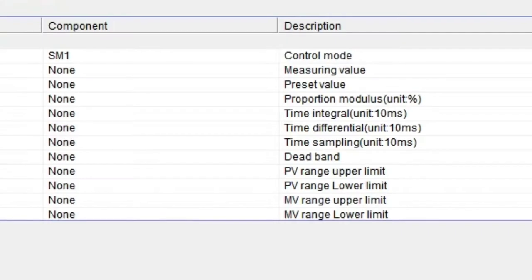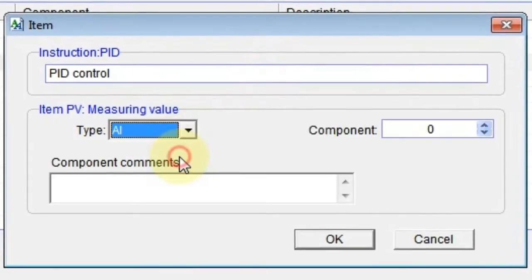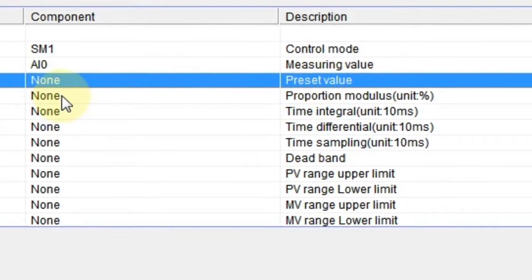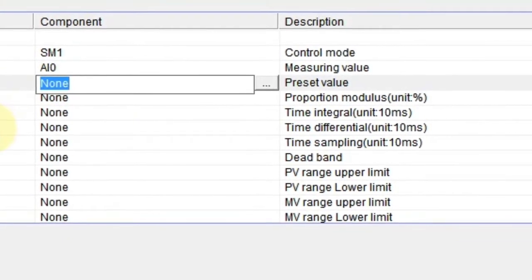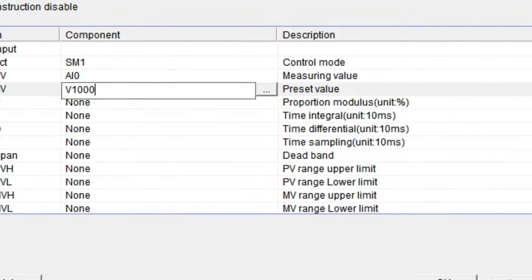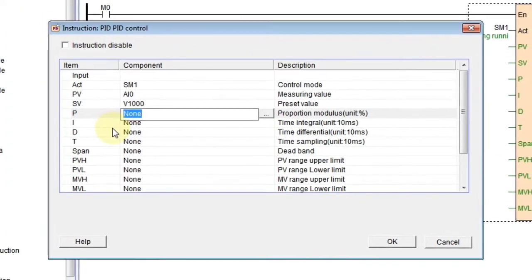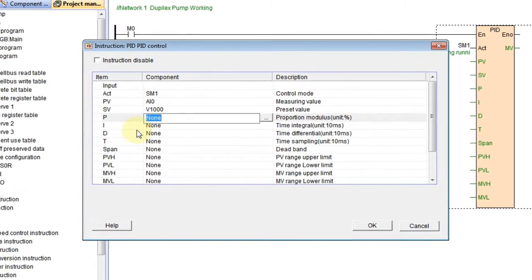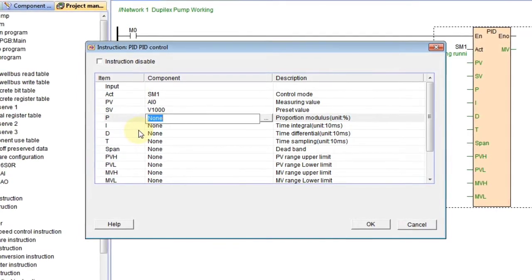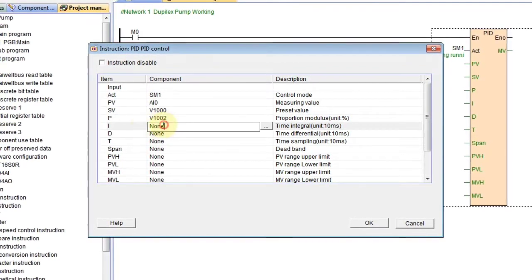Now I select the analog input. For the set value, we require a data register that starts with V, so you can choose any other. I am starting with 1000. Proportional band, so we need 1002. Integral value data register.